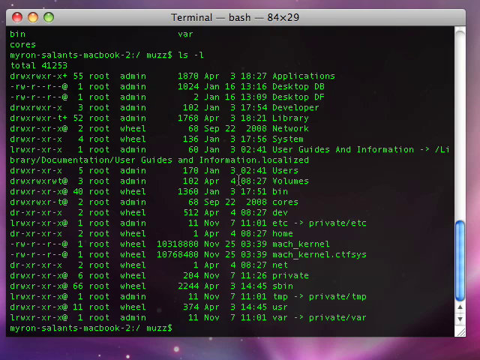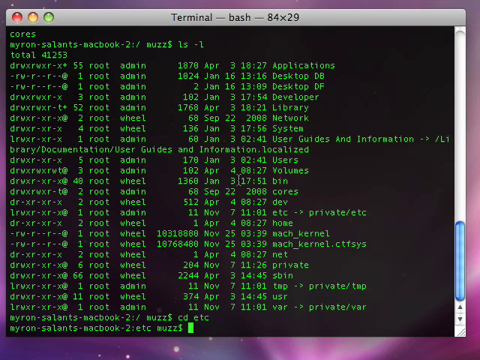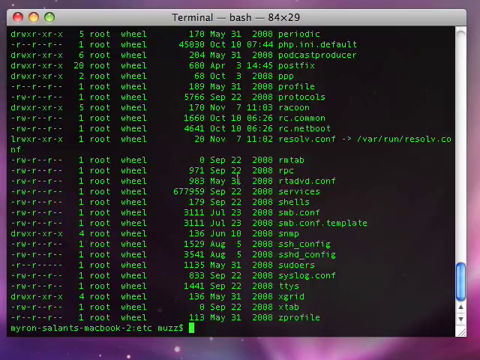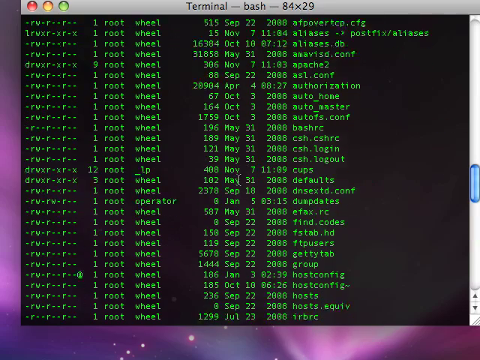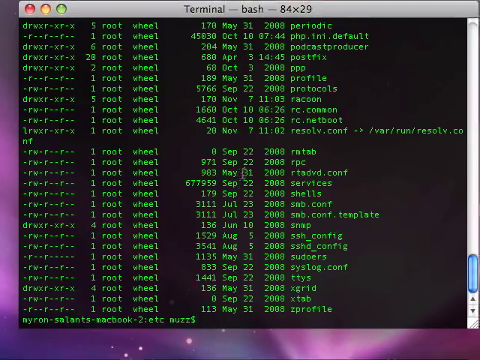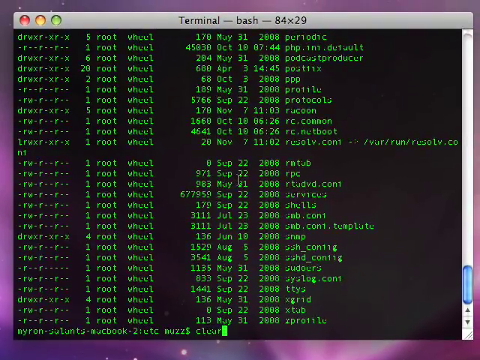I'm going to hop into etc, which is where a lot of the configuration files are stored for Mac OSX and general Linux distributions. And again, I can do an ls -l, and that's obviously going to give me all the files and folders located in the directory. Let's clear the screen real quick.